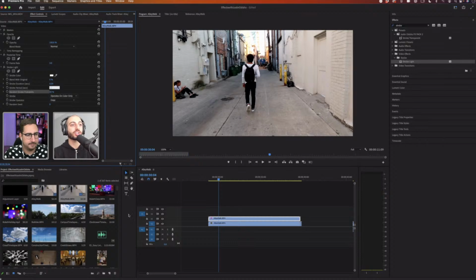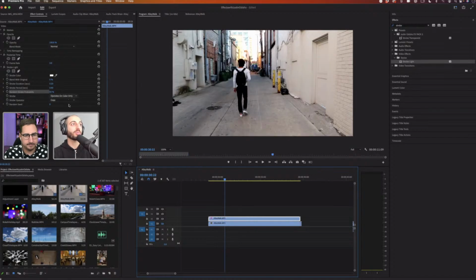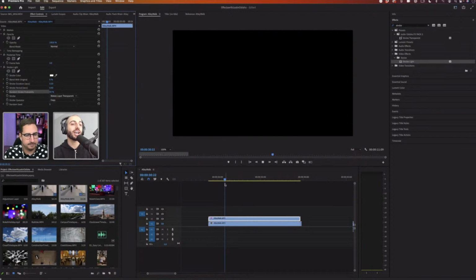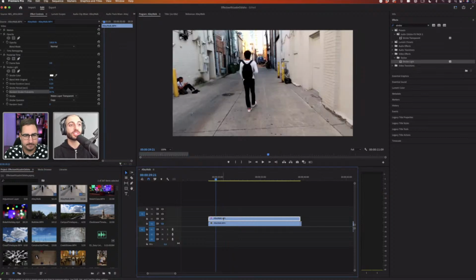So if I turn off whatever's underneath, okay, that's operating on color. But if we make it transparent, we get that. A bit fast and a bit random, and it would be really hard to make those cuts manually.